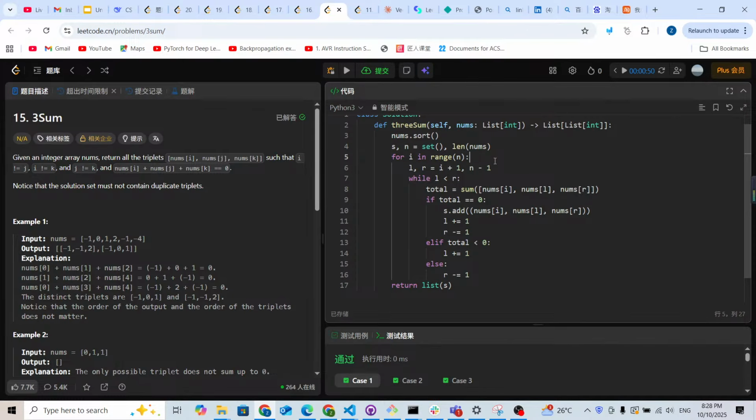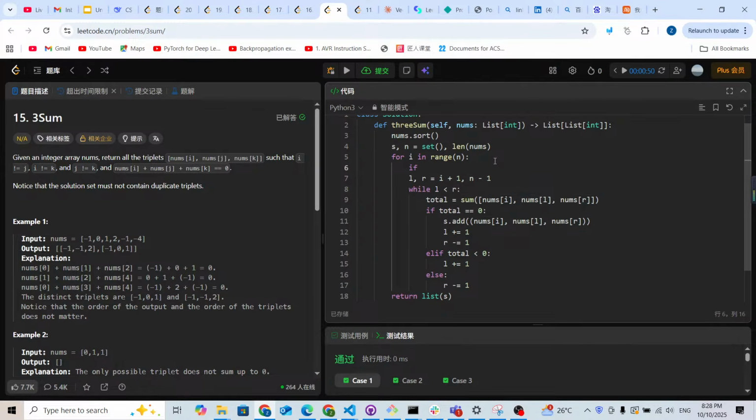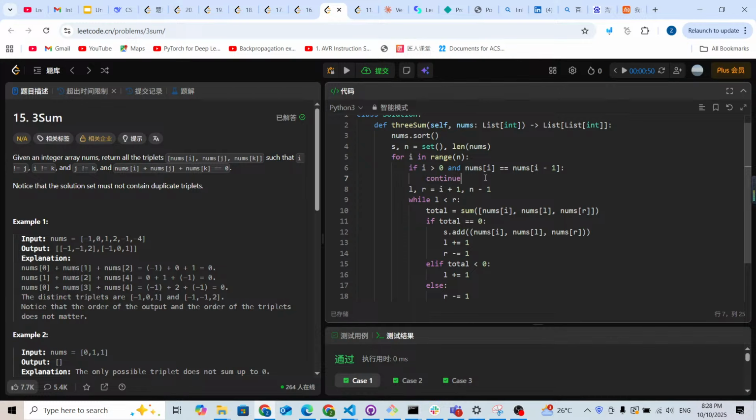We can reduce it from here by using this code. If i is more than 0, and two neighbor numbers from the outer for loop are equal, if nums[i] equals nums[i minus 1], meaning the current number equals the previous number, we're going to continue to check the next i. Because there are too many duplicates, we don't need to check them one by one.